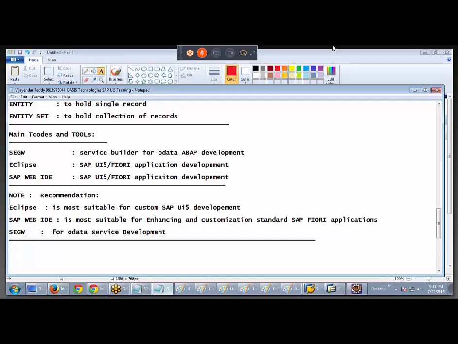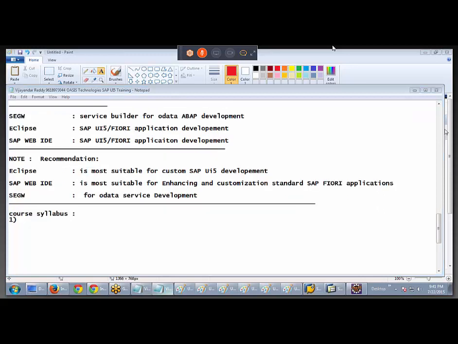And you can see here, first of all, in our course syllabus, first what we are going to do is we are going to develop, one second.